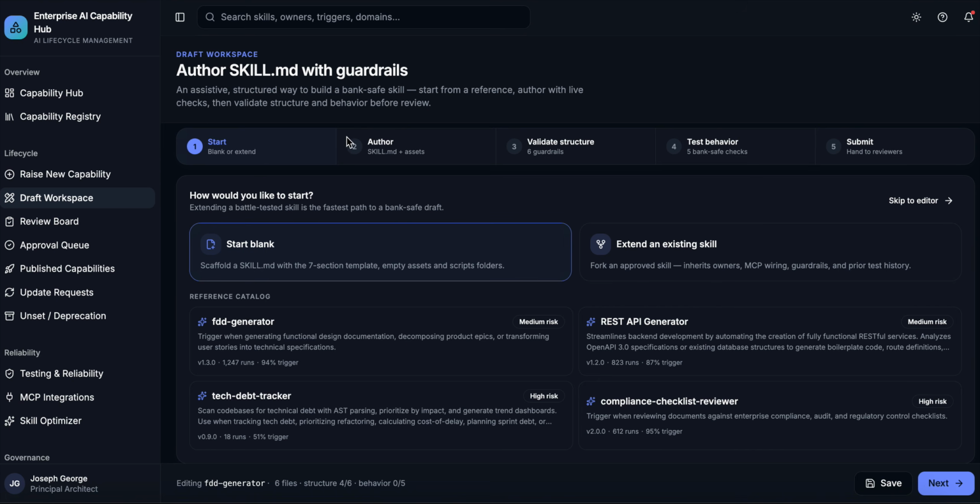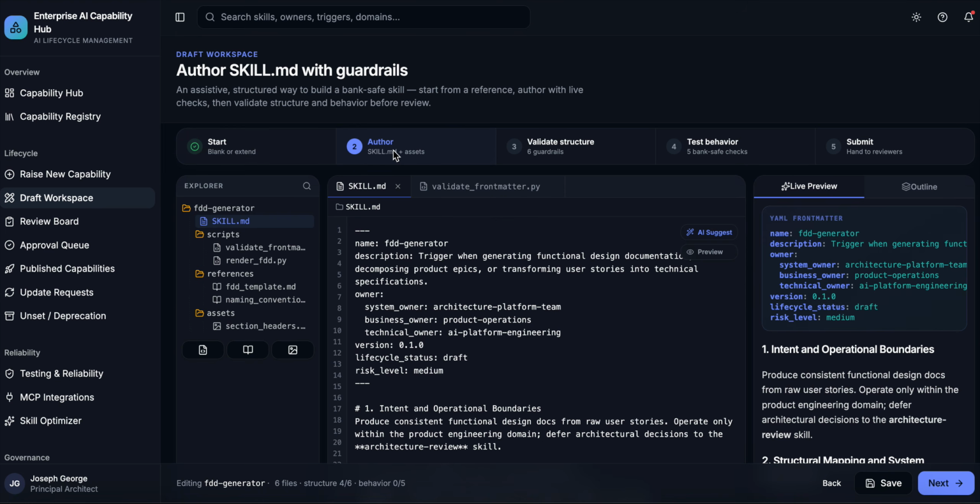The second step is the interactive editor. On the left, we have the capability file structure. This may include the SKILL.md file, validation scripts, reference documents, and supporting assets. In the center, the author edits the capability. On the right, the system provides a live preview of the metadata and documentation. This helps the author see how the capability will appear when it is published.